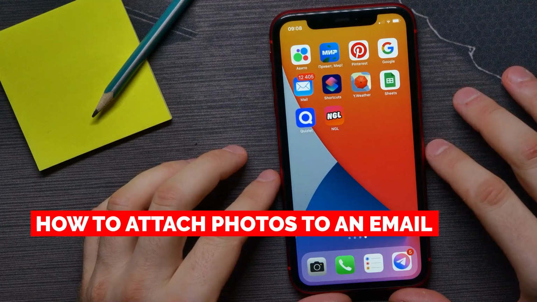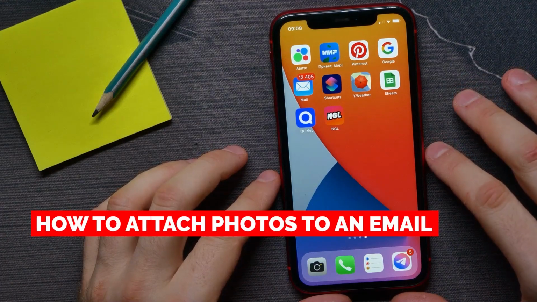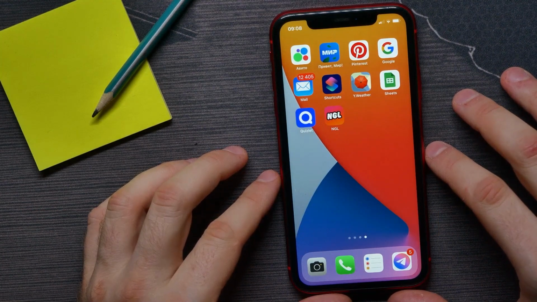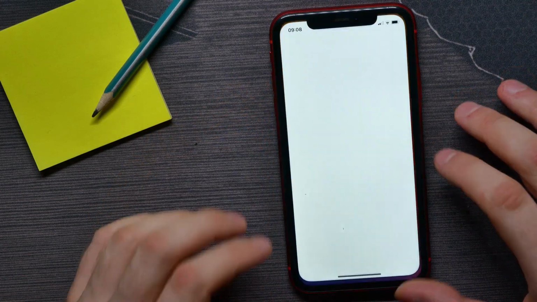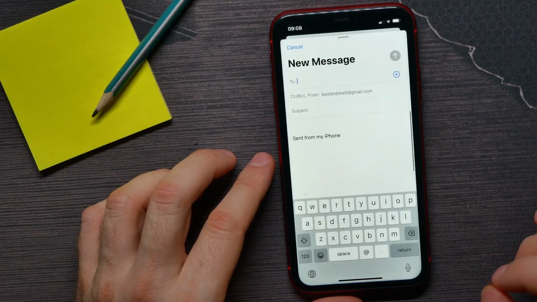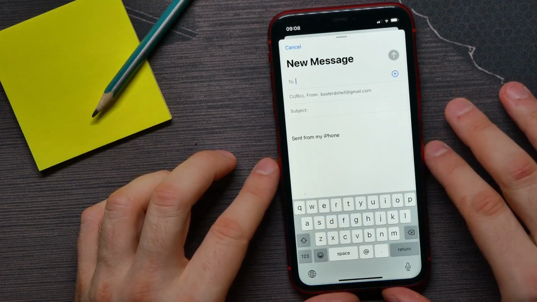In this video I'm going to show you how to attach photos to an email. That is quite simple and easy to do, so let's begin. First, open up the Mail application and hit on that plus sign to start creating a new email.